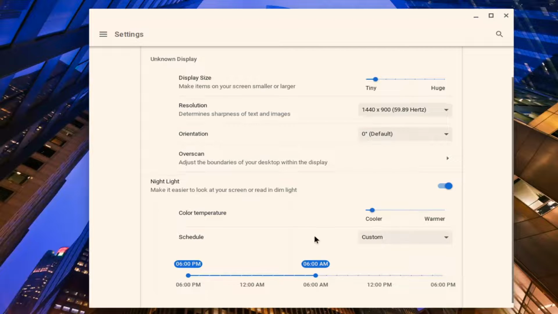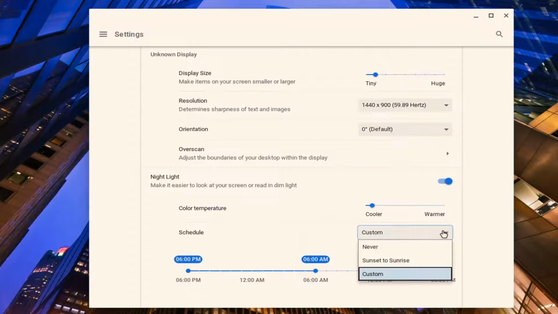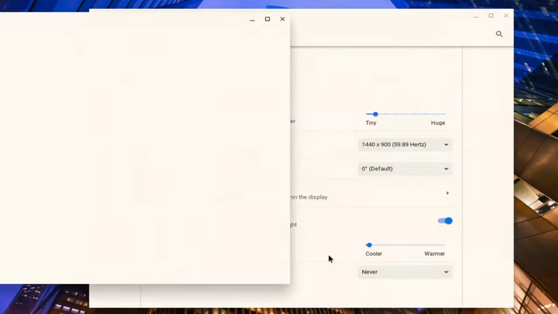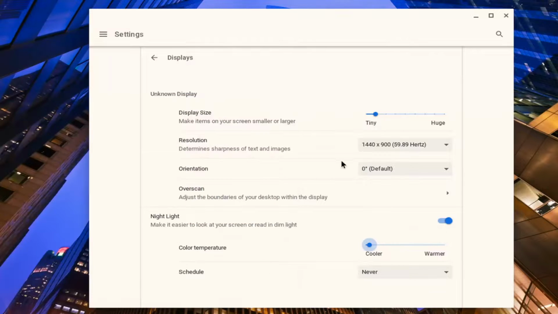And then you can see there's a schedule under here too. If you click inside this drop down, you can set it if you ever wanted to go on a schedule. So sunrise to sunset. Or if you have a custom time, you could set it there as well. Or never, you can just have it not run on a schedule and then you just manually control it through here. So pretty straightforward process, guys.